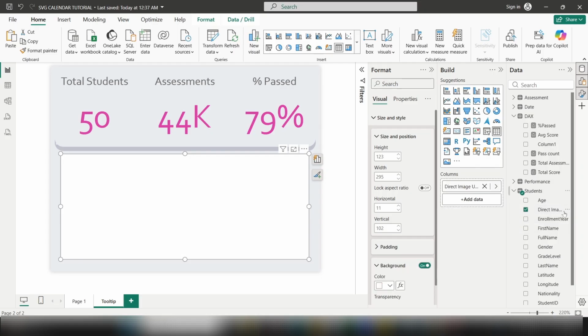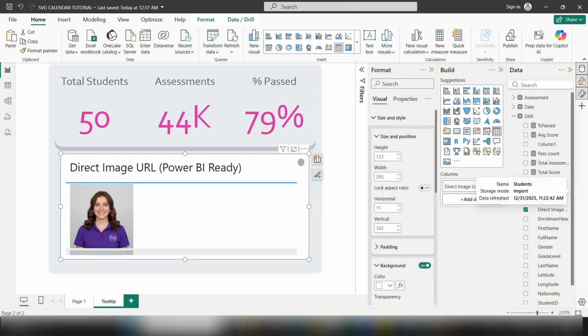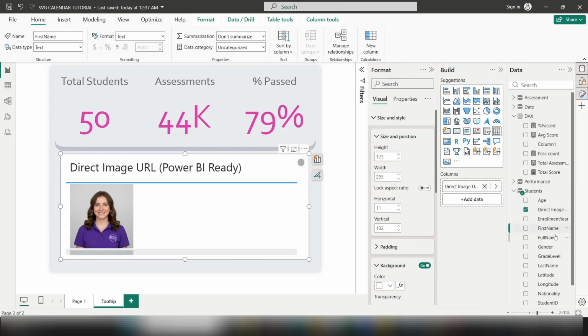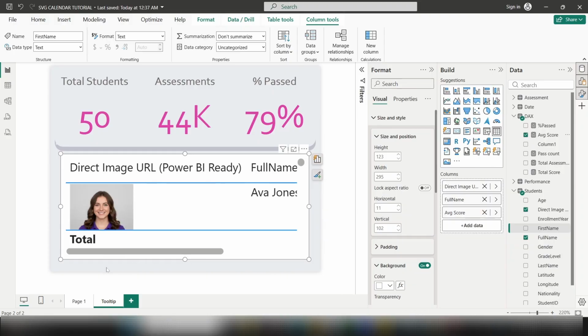Then we're going to also collect the student ID, which is in the performance table. You can also use the student name if you want to, which is Ava. This is the first name, but let's put in the full name and see. Personally, I prefer to use the student ID, but let's see. Ava Jones, and then we're going to put in the average score. So we have Ava Jones, full name, average score.